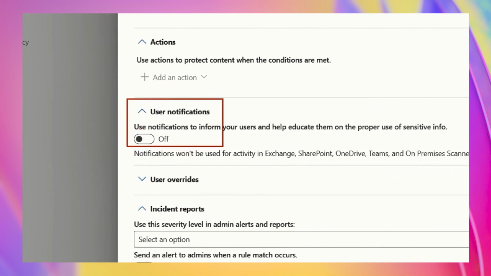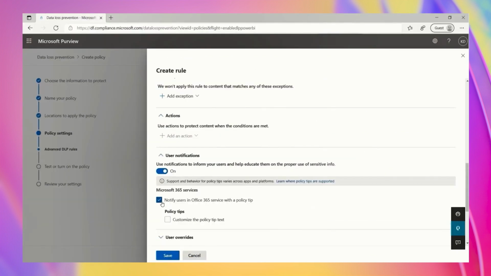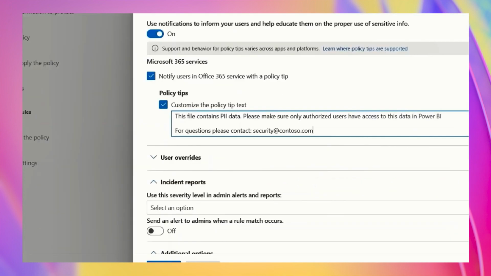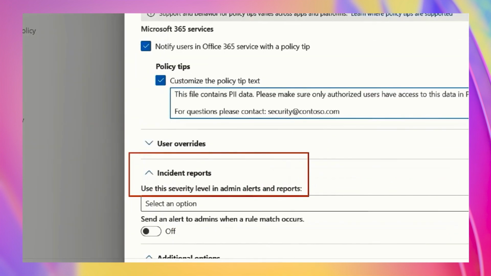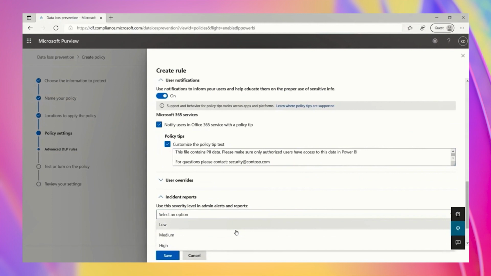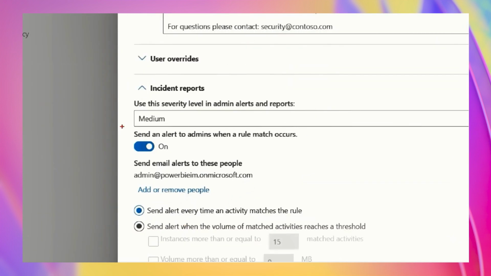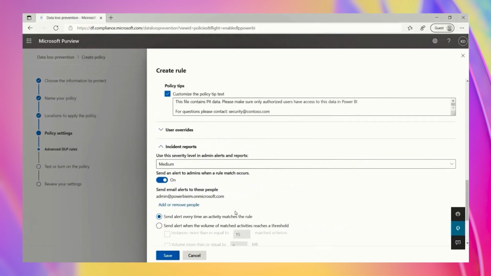My action is going to be a user notification, which is a custom policy tip that's going to appear in the Power BI UI for the Power BI users to be able to interact with this information and see the guidelines that the security admin defined for it. And here I'm going to define my admin alert with whatever severity makes sense. And I also want it to arrive directly in my inbox.